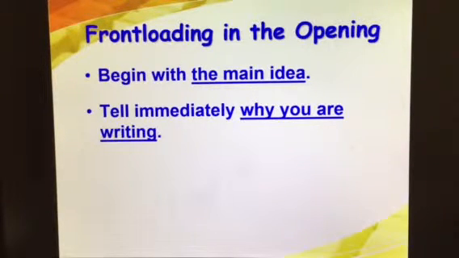We're going to begin with the main idea. If you are sending a note of congratulations to someone, then get right to the point. Congratulate them on being named to Who's Who in American Education, or receiving a promotion, or whatever it might be. Tell immediately why you are writing. So, get to the point.